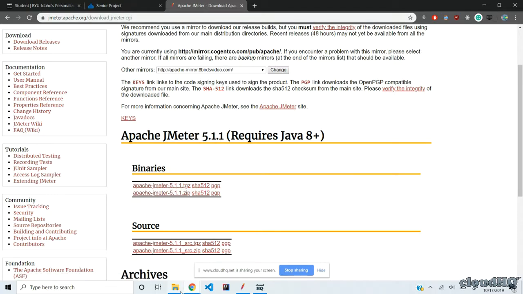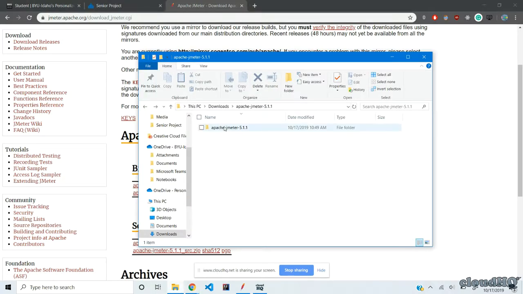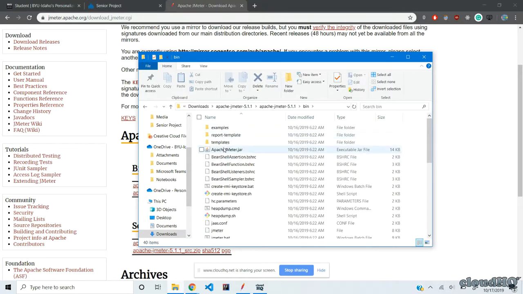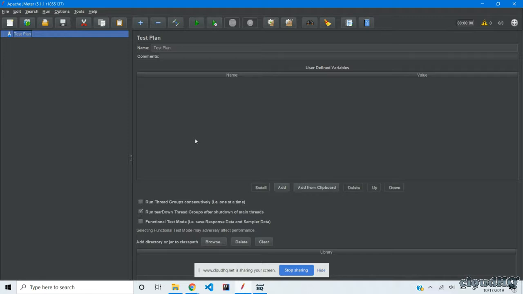Once it's downloaded, you just need to navigate to where you downloaded it, go to the bin folder, and then here you'll see the Apache JMeter executable jar file, and you're just going to click on that. You're just going to load it up, and it's going to look like this.